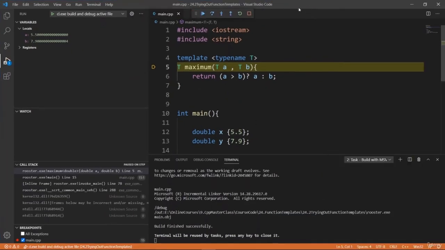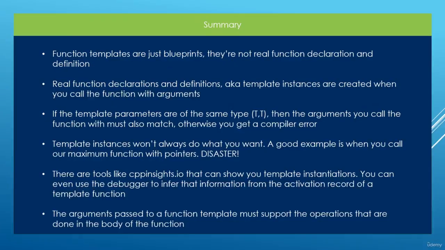This is really all I had to share in this lecture. And before I let you go, let's summarize a little bit. Function templates are blueprints. We have seen that the compiler is going to use those to generate actual function template instances. Real function definitions and declarations are going to be created when you call the function with arguments. If the template parameters are of the same type, maybe T and T, then the arguments you call the function with must also match, otherwise you'll get a compiler error.